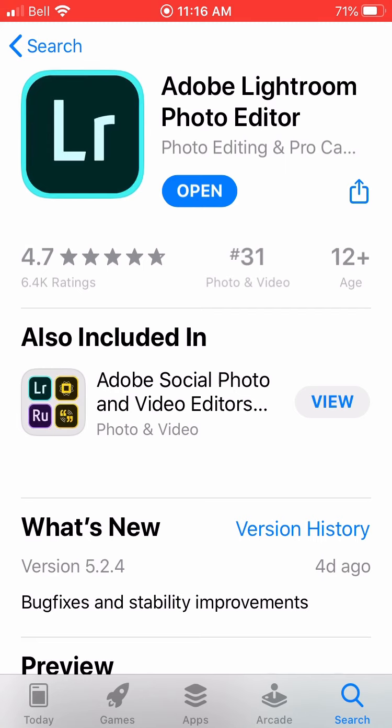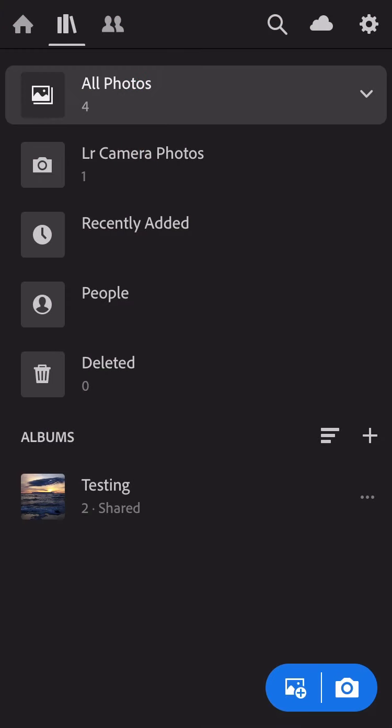So this is it in the App Store, and I'm just going to open it. And here we are in the actual app. Now, it's pretty awesome. I've got to say I'm actually pretty impressed with this, and I'm going to show you why. First, we're going to take a couple of photos using Lightroom, just of my living room here. I'm sitting at my desk looking out at the front window.